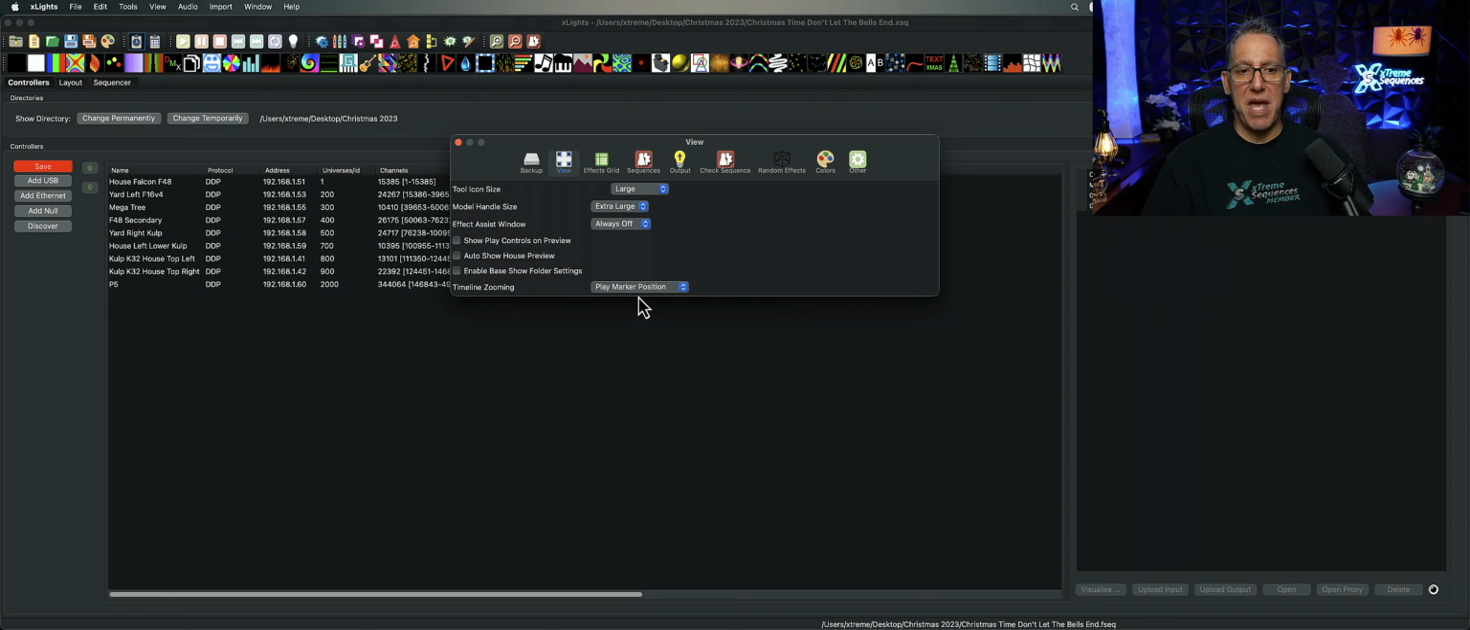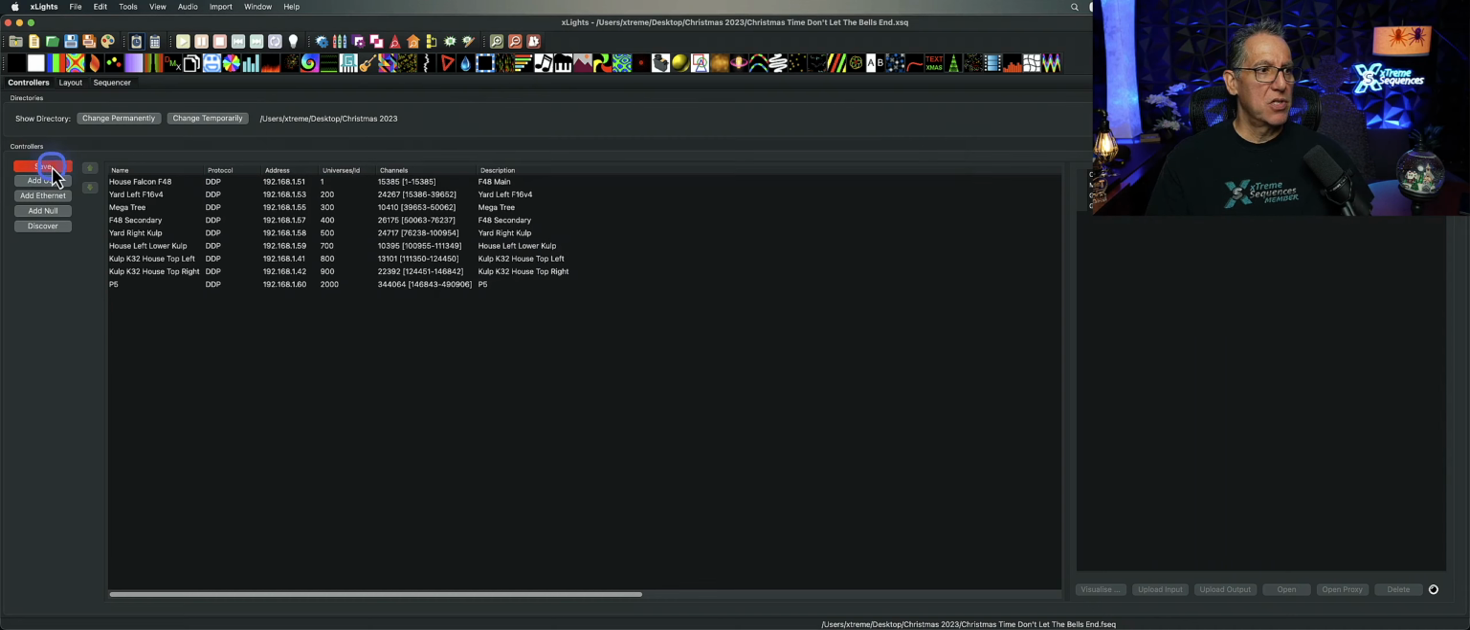Well, now it's made available for Windows and Mac to not only do that, but you get to decide, do you want that to zoom in based on the marker position, where the timeline marker is, or the mouse marker? I will tell you, I like the mouse marker position better, and let me show you why. So I'm going to click save here.